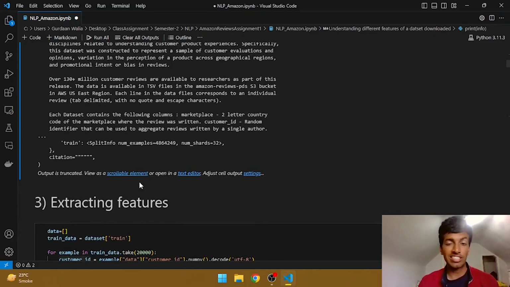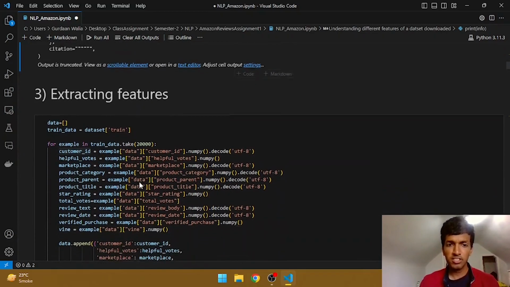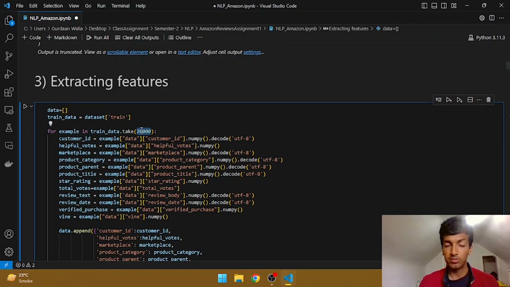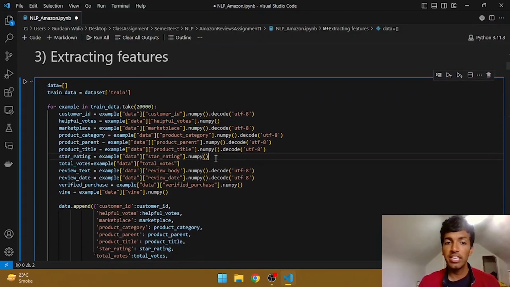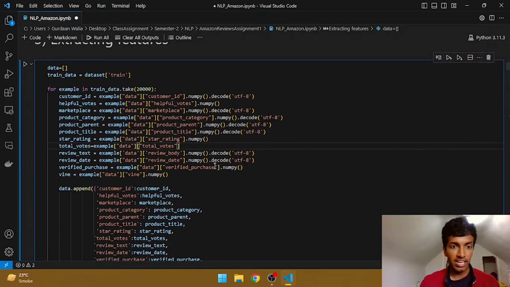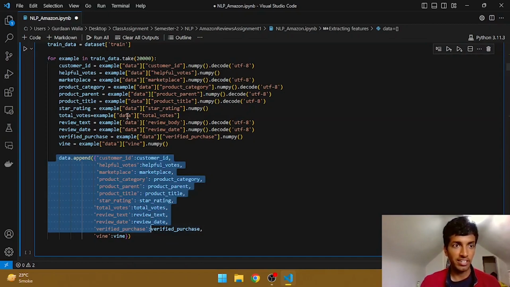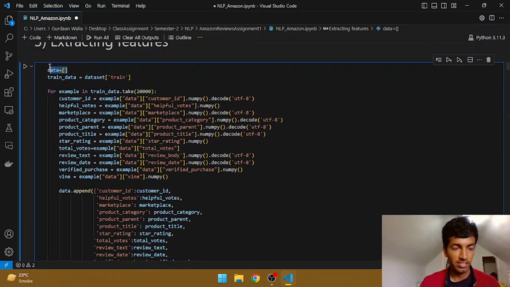So now let's try to extract all that data. How did we do that? We looped through all of it. We just took 20,000 items from all that data. The data was very huge, guys, so I'm just getting 20,000 rows, and we are extracting all these features out of it: the customer ID, helpful votes, marketplace, and so on. Our goal will be to try to predict the rating of that particular product. We are getting all that information and appending it into the data list that we created above.